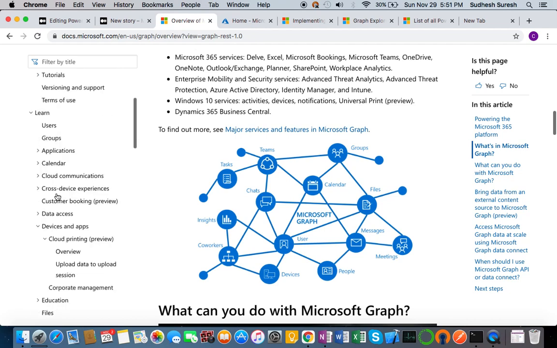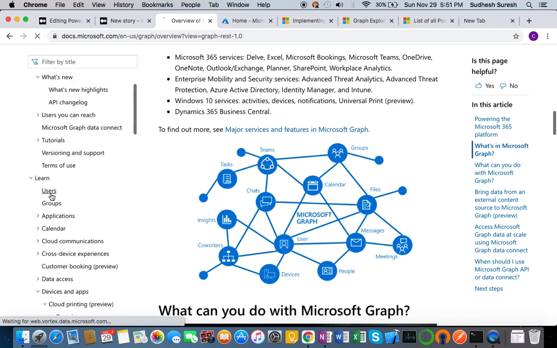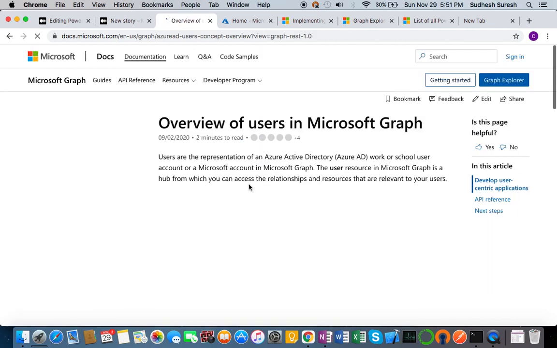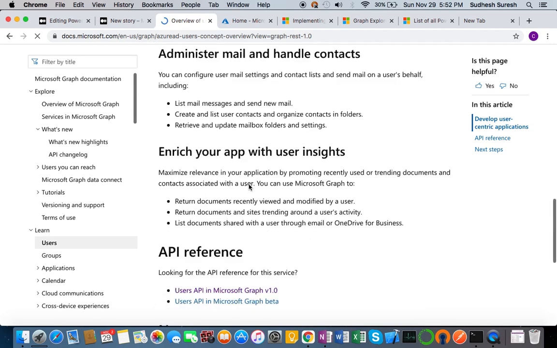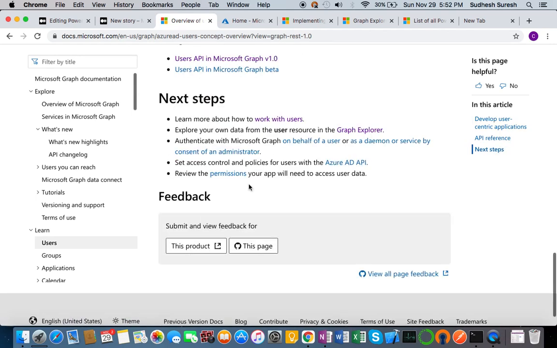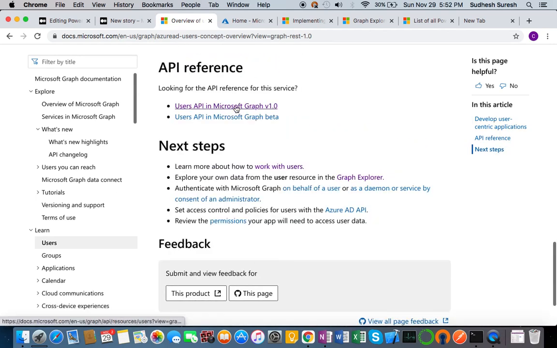The one that we will be using is for users, and this is the Graph API that we use. Again, this has many different applications, and the one that we'll be using will allow us to list the users in the organization.